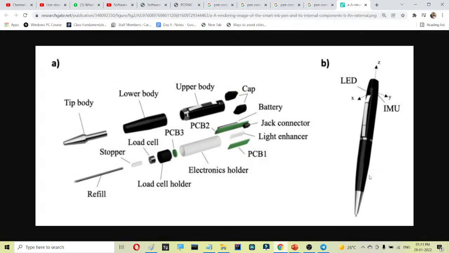This pen has different components. You have the tip, the body, lower body, upper body, cap, then lower cells, and different things. Let's say each and every part is prepared by a different manufacturer. When you integrate all these components, this pen is created. Now you get this pen and you test whether it is working fine or not. So this is the whole system test.